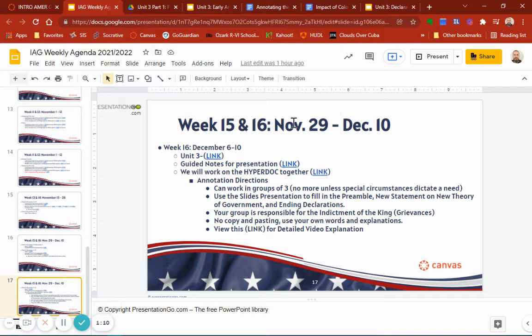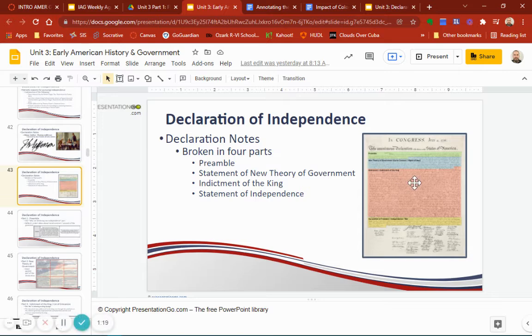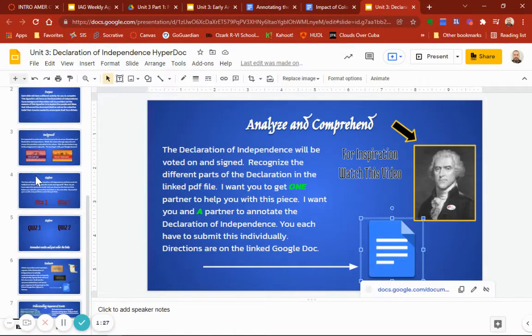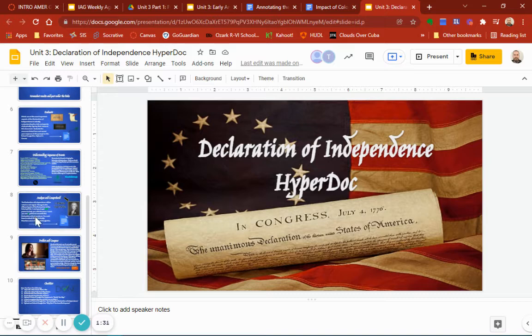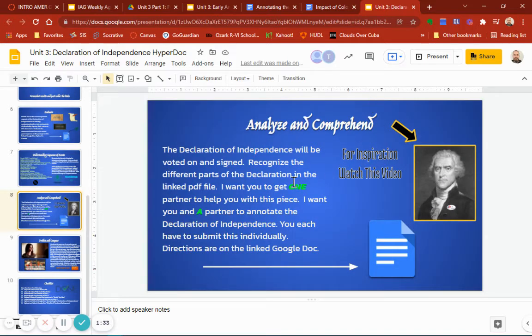So I'm going to put a link right here. I will get this done as soon as I get done with this presentation. I will hyperlink this right here and explain to you how we're going to do this assignment. So it starts with this Declaration of Independence, okay? You are going to open up the Declaration of Independence hyperdoc. That is this document right here. It is in Canvas. You will go ahead and scroll down to here, the Analyze and Comprehend part.